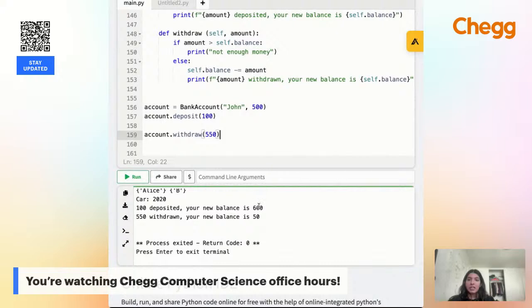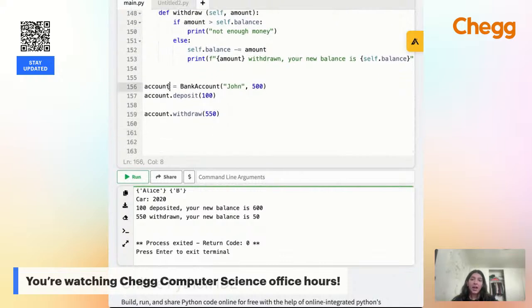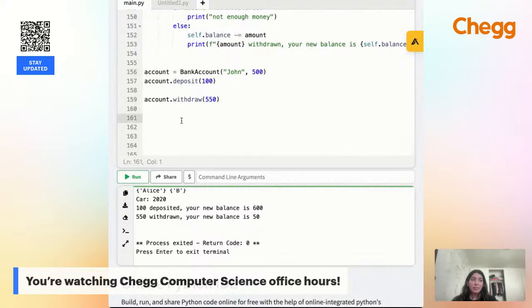Or 50, my bad. So 600 minus 550 would give us this new amount. That's an important thing to note when you have the same object and you're doing all of these operations on the same object. That would keep in its memory the previous results. Now, before we end, we'd do one last problem.